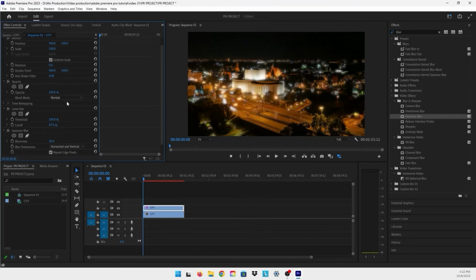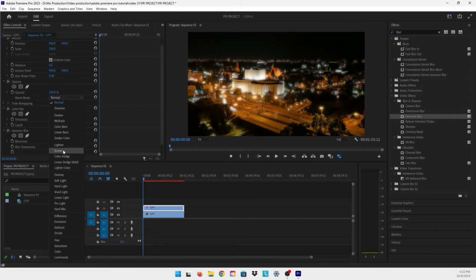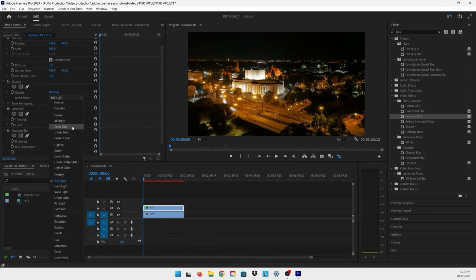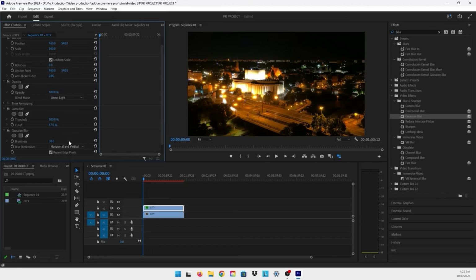We have to look for our blend mode right here under opacity and change it to our liking so it can be like an overlay effect on our original video. So you can look for whatever thing works with you until you find which is the best. So like soft light, linear light. If you want to, you can play with the intensity of our effect by choosing the opacity that you'd like.